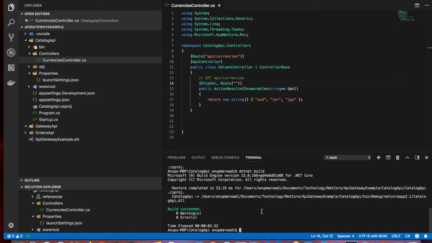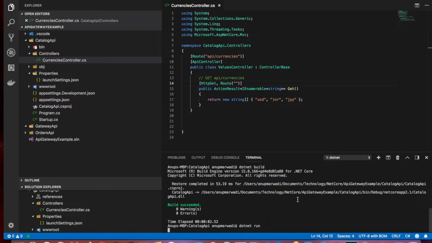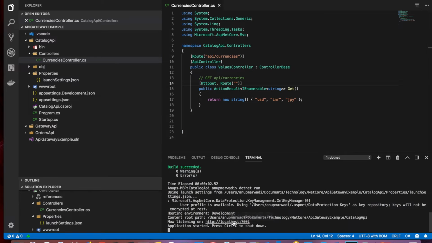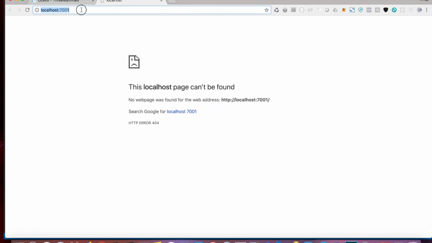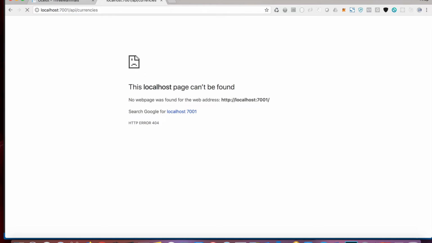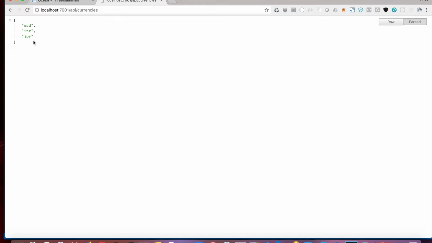Okay, so we have that running. Now let's do a .NET run. Hopefully that opens up on 7001, and then we are able to navigate to API currencies to see the different currencies. So let's go there and do API/currencies, and then you can see the three currencies that we created. Perfect.